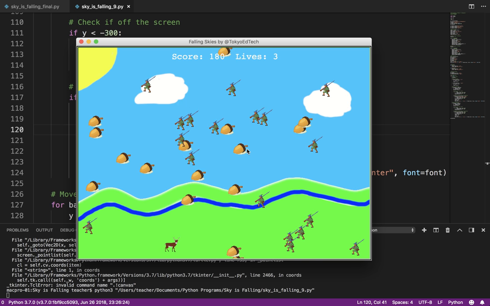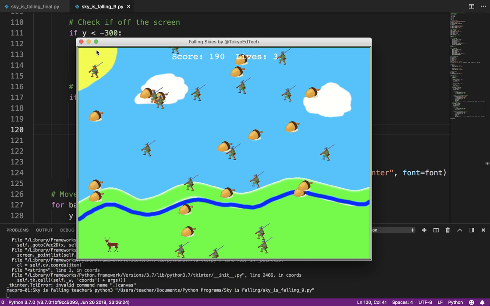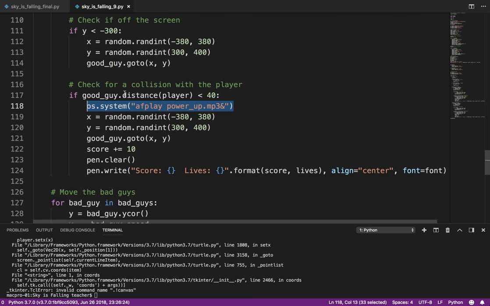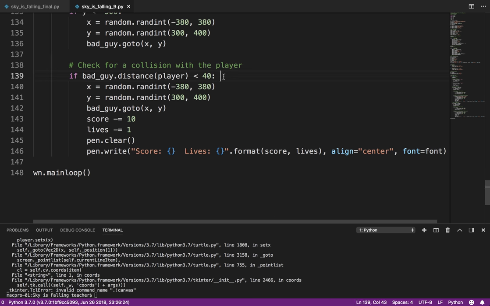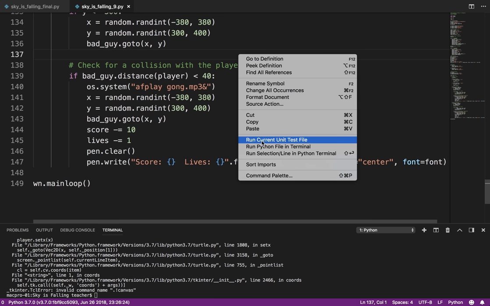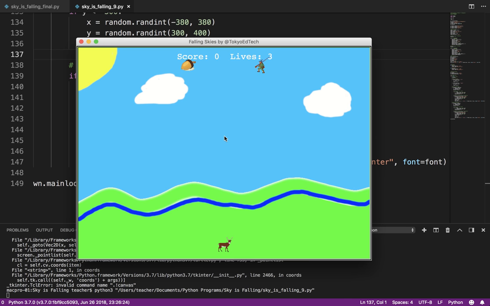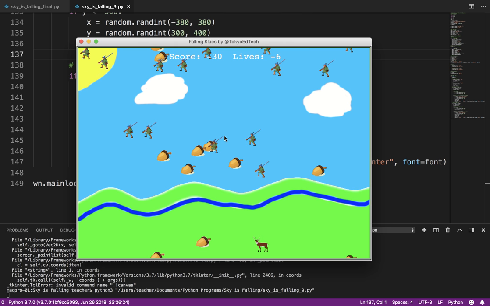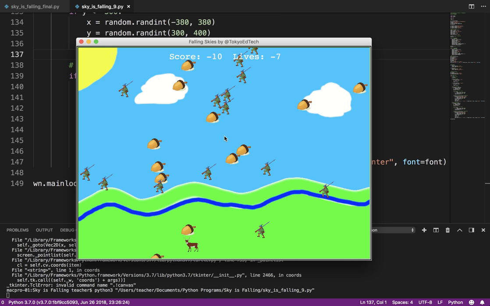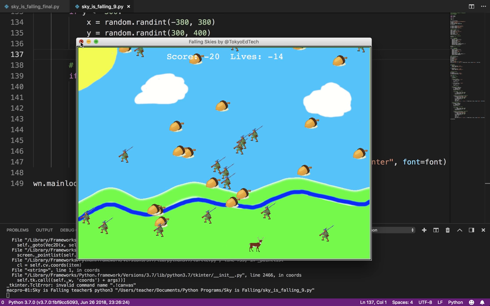All right. So that's my power-up sound. Maybe it's not the best sound to ever have chosen. Now, once that's working, I can just copy it and go down to here. If the bad guy distance is less than that, I'm going to play the gong. So let's test it. Again, not sure it's the most appropriate sound, but it works. You can play around with that.